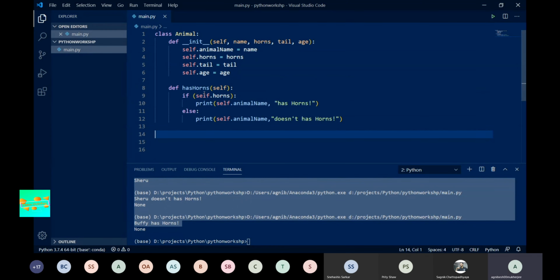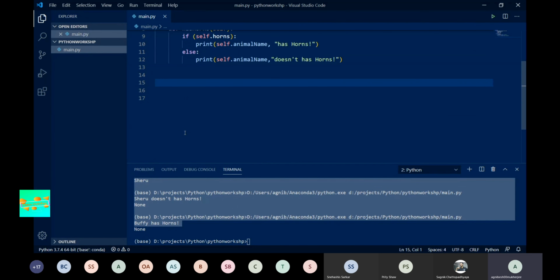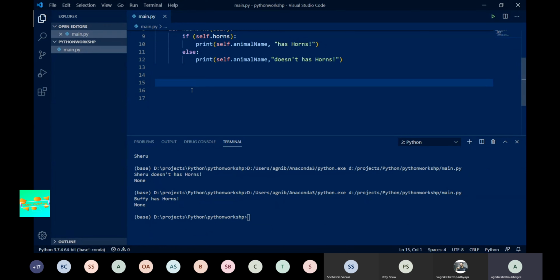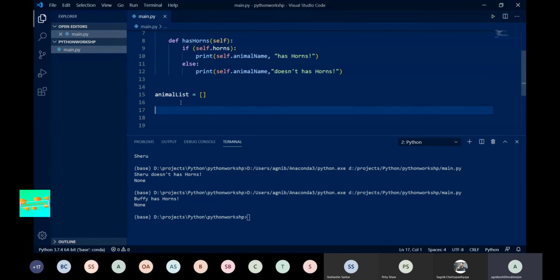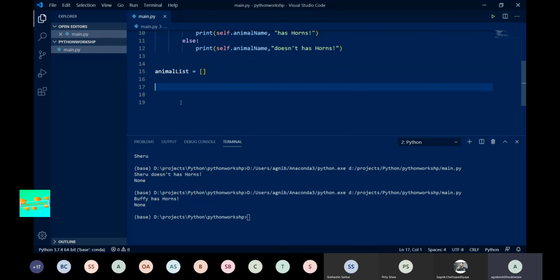Let's do something more interesting. Now I can create objects from the terminal, so the user can do it. I'm going to create a list of objects, which is very popular in JavaScript, an array of objects. So animal list equals an empty list. Now whenever a user creates an animal, the object will be pushed inside the animal list.